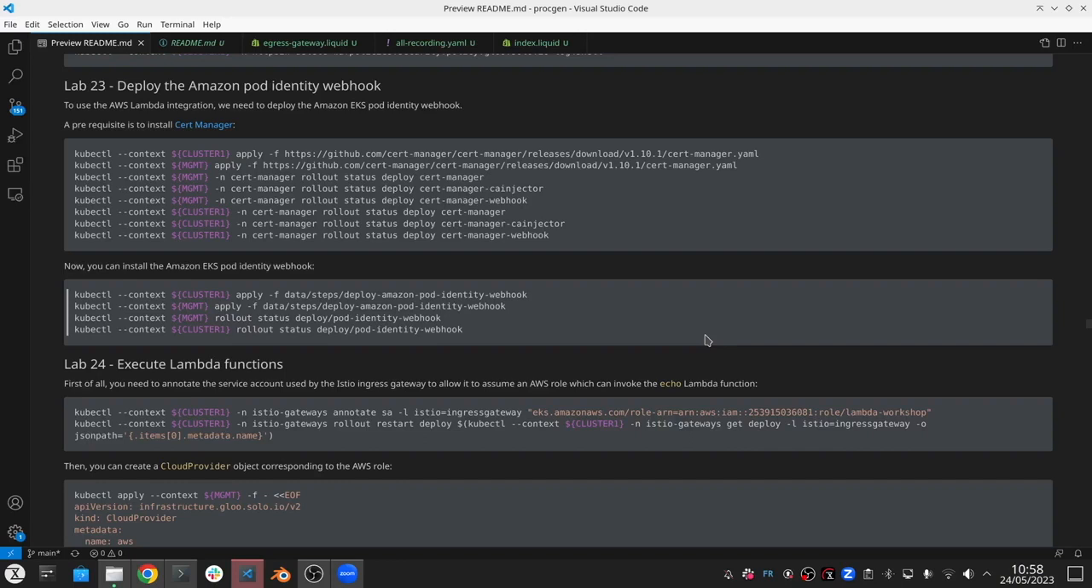To expose Lambda functions outside, you would generally use an AWS API Gateway. But then you would have to pay per request, and it can be quite expensive if you have a lot of traffic going through this API Gateway. So we have a way to expose these Lambda functions directly through our Gloo platform gateway, bypassing the AWS API Gateway.